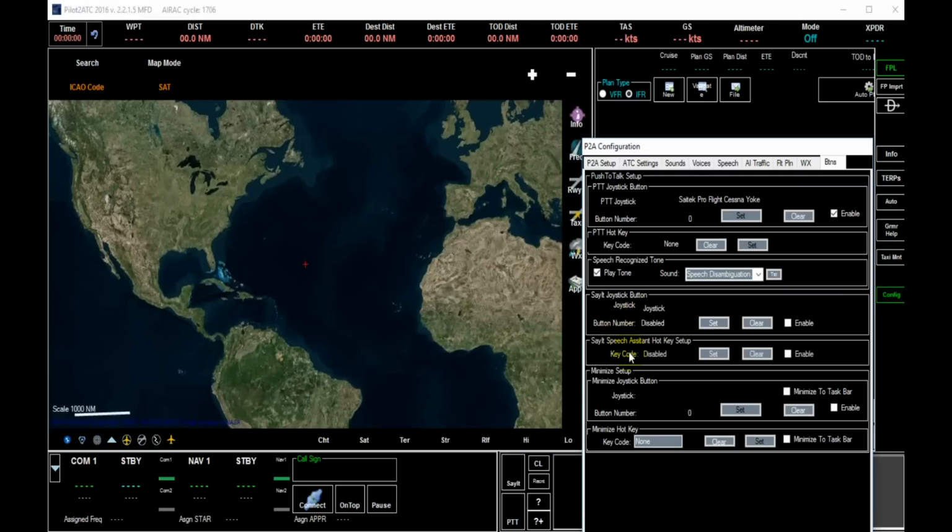Okay, if you want to use a joystick button or a hotkey in order to say a phrase using say it, so if you say it a lot, that might be a good idea to set these up. They're set up the same way that the PTT button and hotkey are set up. And then this minimize button that we talked about at the beginning of the video, you can actually set up a joystick button to do that action. And that might be useful if you're, again, using the minimize button a lot. Every time you press it, it'll either minimize or maximize, and you won't have to be moving the mouse over here to click on it. Okay, same thing with the hotkey here.